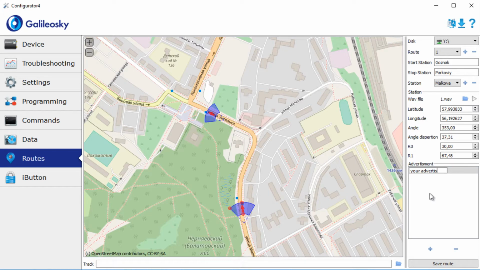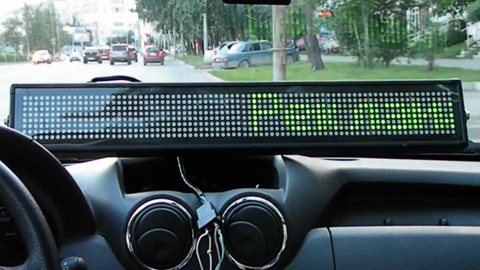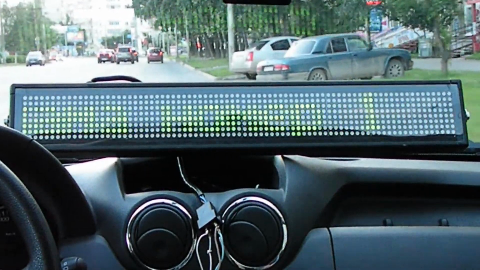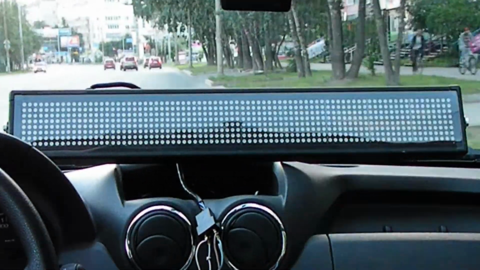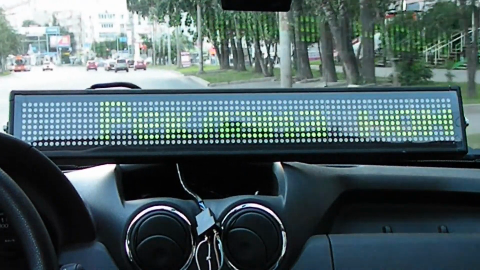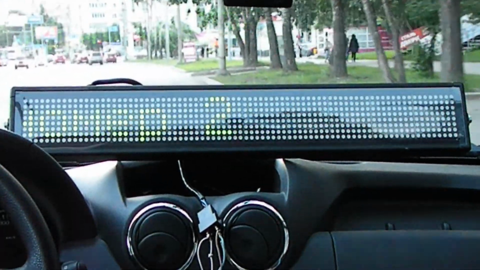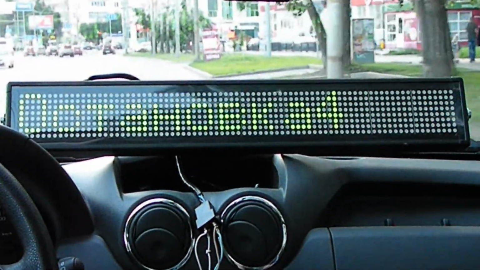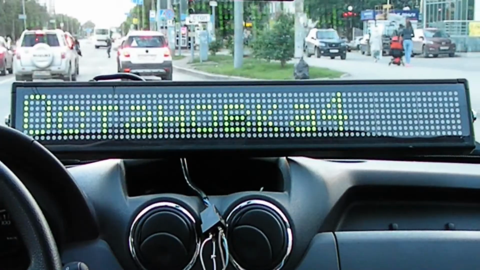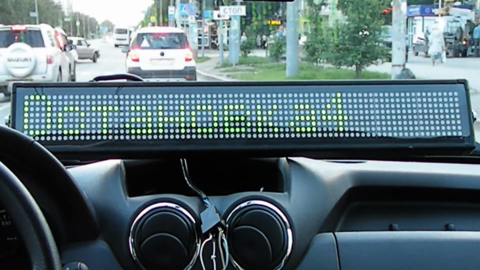If necessary, you can create advertising messages and save them together with the route on the SD card. Insert the SD card in the corresponding slot of the tracking unit. Here you can see the operation of the interior information board. When the vehicle gets closer to a station, the advertising message is replaced by the station title. After the vehicle passes the station, the board shows the advertising message again.